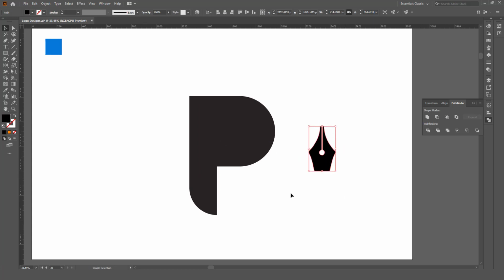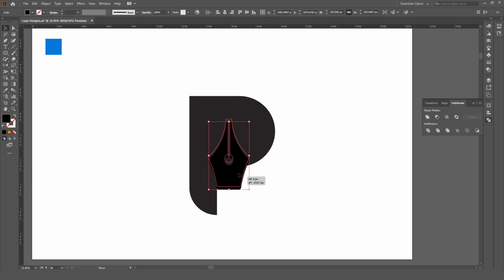Now this pen image vector. So now increase the size like this. Take the eyedropper tool and fill the color white.